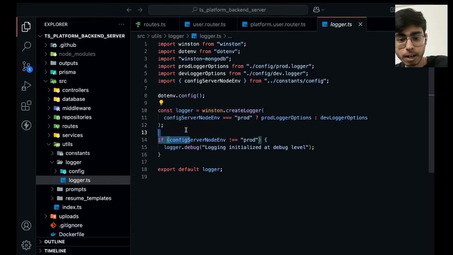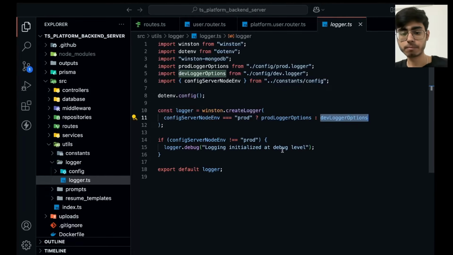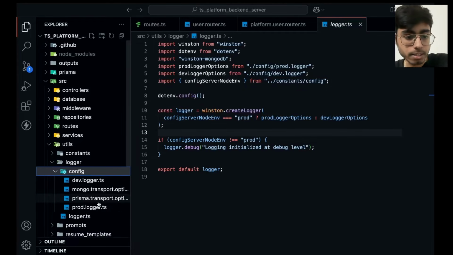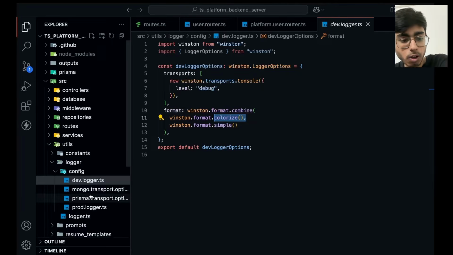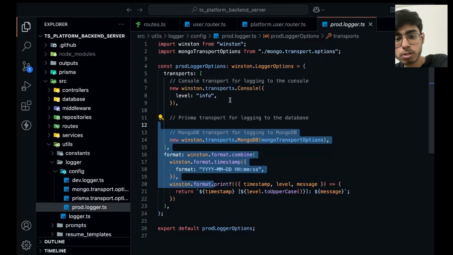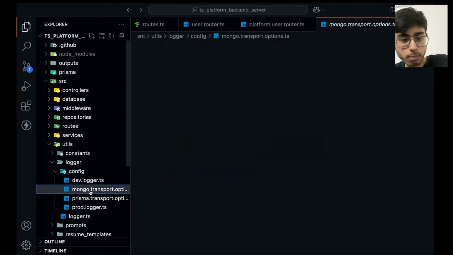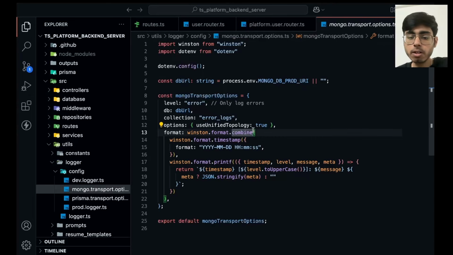So what I'm doing, I defined two types of loggers. Production logger, because for production only, I wanted to save my logs in my database. For development logging, I only wanted to see my logs in my terminal, right? So for the development logger, it is fine, you can colorize it, you can beautifully log it. But for production logging, I am logging it in my terminal, plus I'm also sending my logs to MongoDB. So you can see the MongoDB transporter I'm using from Winston itself. And over here, you can save your logs in your database also.